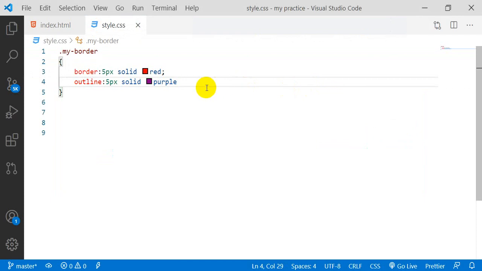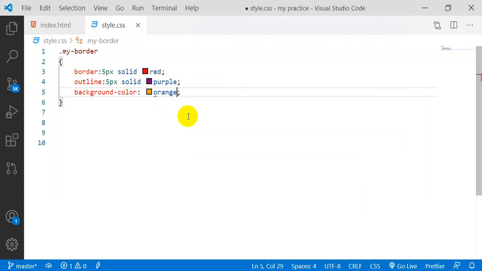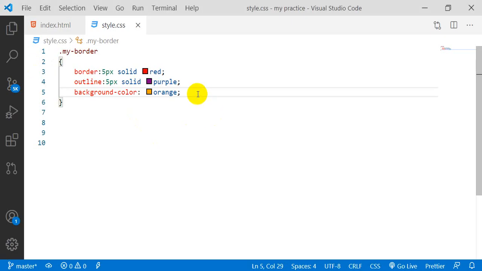Now let me apply the background color also, guys. Background color, I'll make this orange. Now observe, the orange color is also applied here, yes or no? So padding means the space between the content and the border of the cell. See, this is the border, red color. So I want to provide some space, guys.